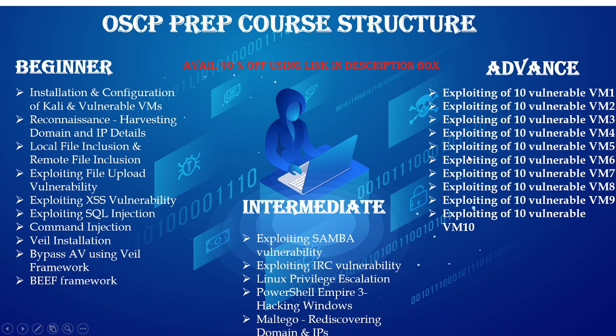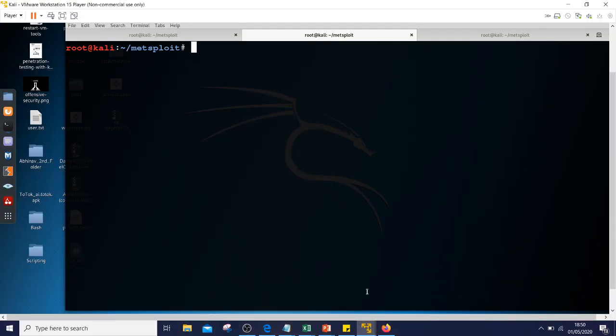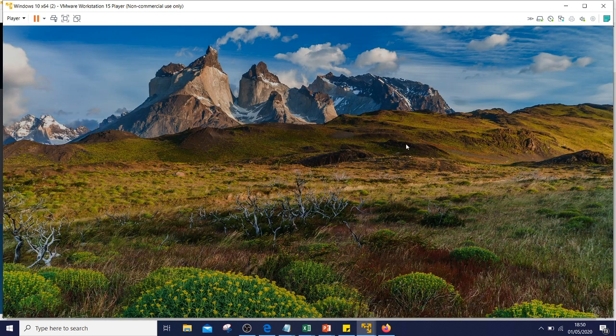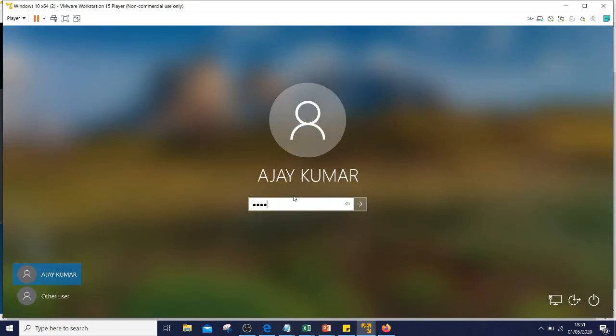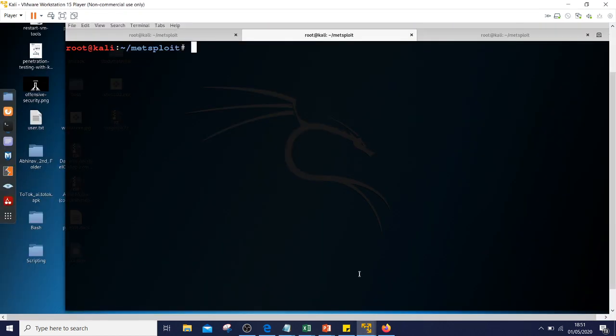So let's start with our exploitation of Metasploit. Here we have a Kali console open. In this, I have made a folder named Metasploit. You can also make a folder. I have a Windows machine, Windows 10. You can see here, this is Windows 10, and we will just log in to show you how the desktop looks. This is the normal desktop we have, and let's start with our Metasploit tutorial.